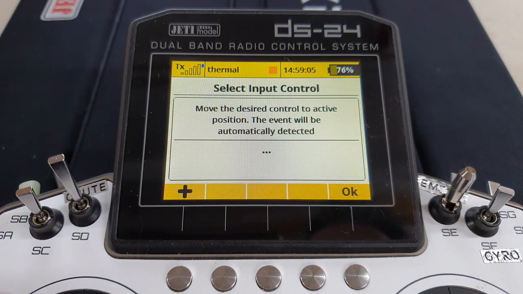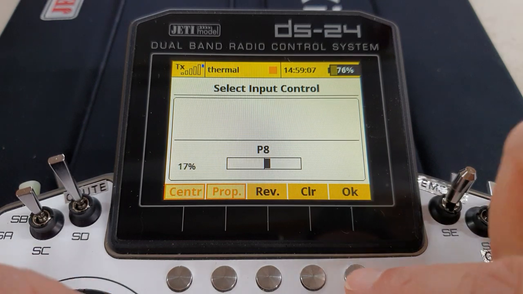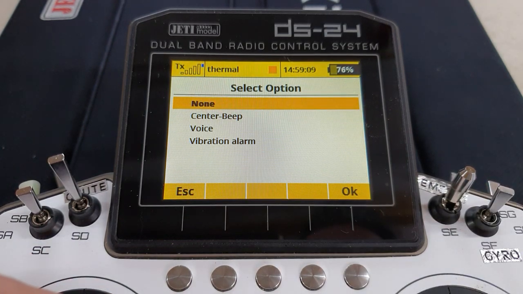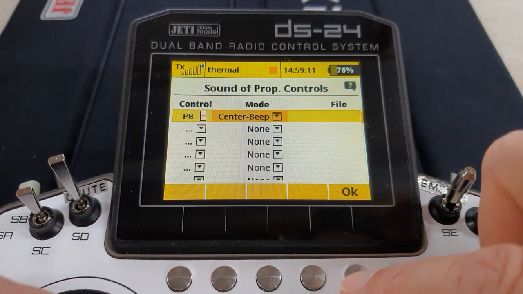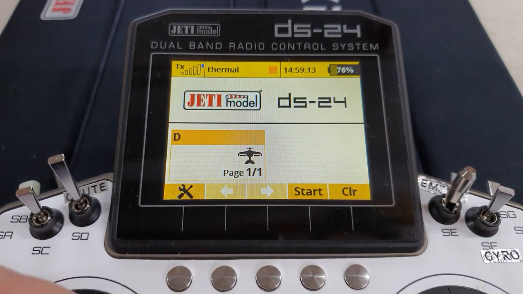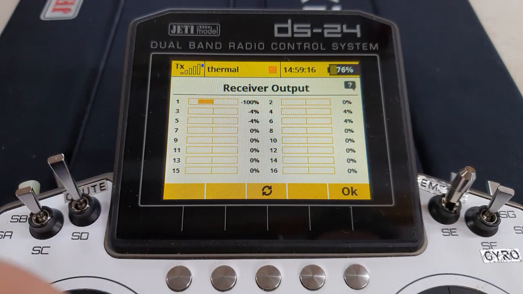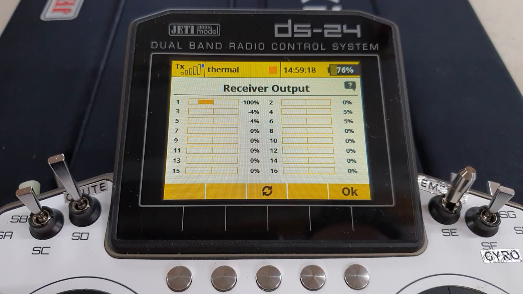We'll say Control P8. That's the knob I've selected. Look at that. And Mode Center Beep. Say OK. Let's go back into Servo Monitor. There's a little beep.